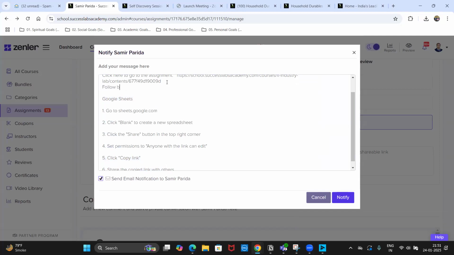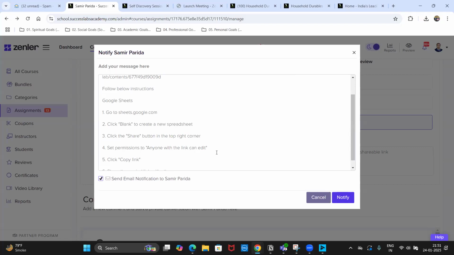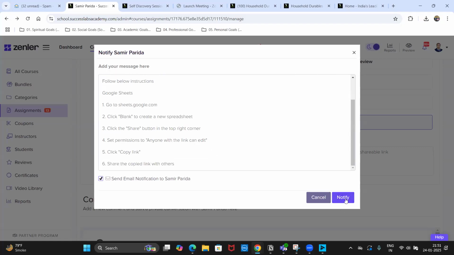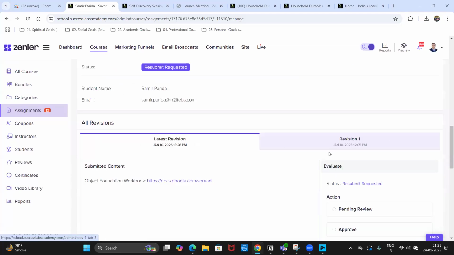Follow the below instructions. So this is a resubmit option. Assignment-wise it may be correct, but the sharing option is not enabled, so I'm not able to review it, right? This is the way I handle the assignments in the backend. I just thought of sharing with you how it looks like, whether you have already submitted or not submitted. I can see all the revisions and everything from here.